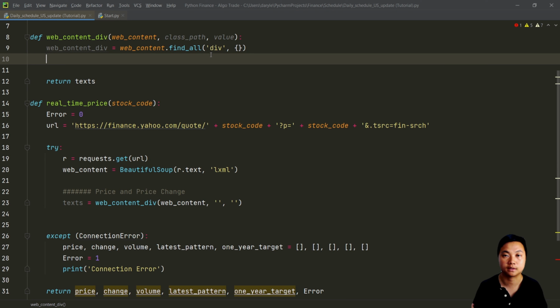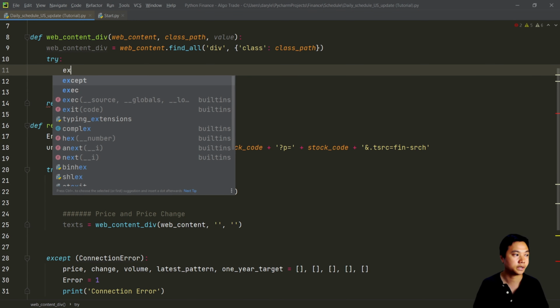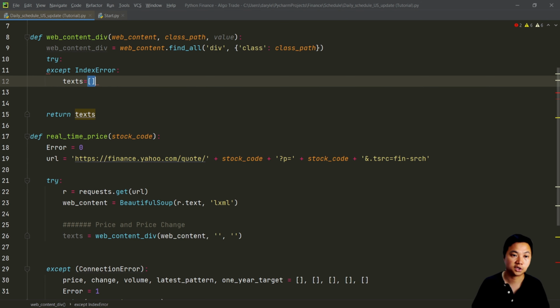So in this class, although we understand this is a div class, we still would like to specify the class path. So instead of retrieving all the div, we just would like to retrieve a specific div. We will just try, and just in case there is an error here, we call it index error. That means we retrieved nothing. In that case, we will just assign an empty list back to this text. Oh, we already have the return text.